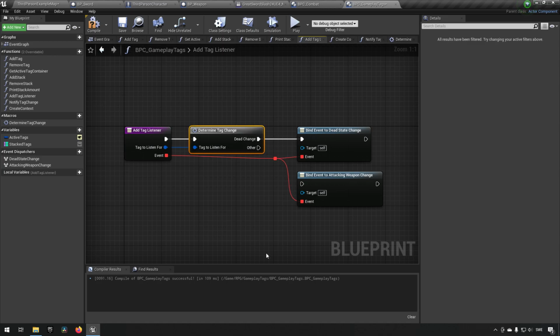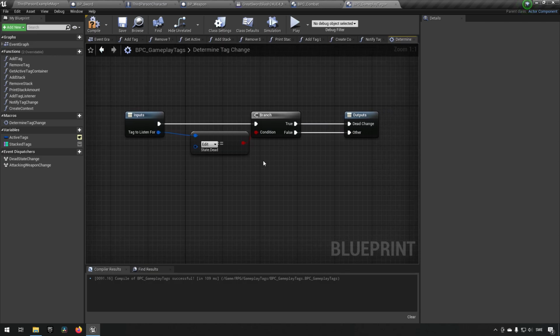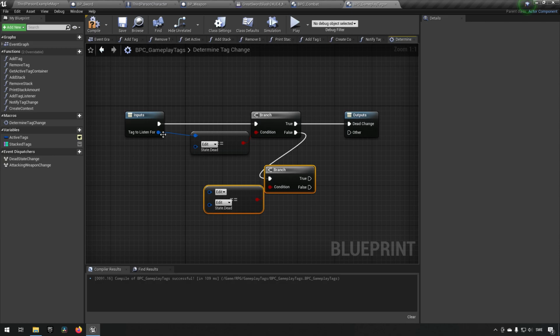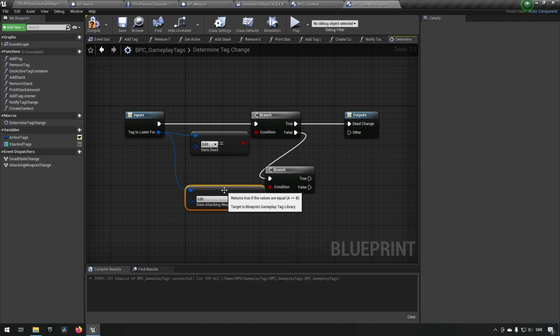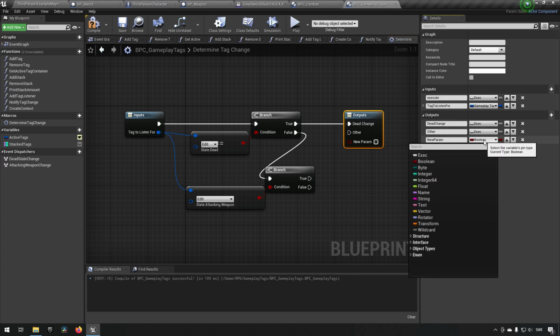And now we need to make sure that we actually have a point here from our determine tag to funnel this functionality into. So we go into the macro. And in here we now want to essentially add this functionality. And this is where it becomes a little bit not as clean as before, but this is what we're doing. We're checking against the state attacking weapon, right? Which means we need another output, which means we add it here and we say attacking weapon change.